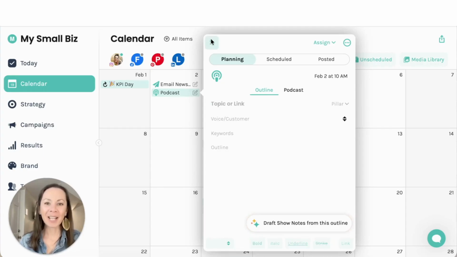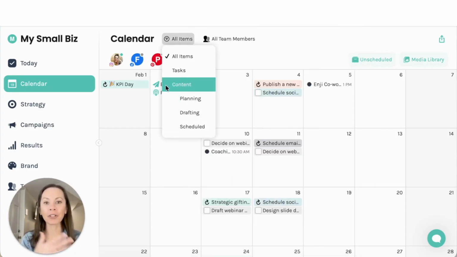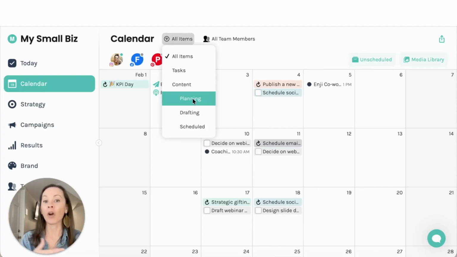And the last thing I want to show you are the new content calendar filters. So you can filter to see all of your content, what's in planning mode, what's in drafting mode, what's scheduled. So you can really hone in on what is content that you need to be working on and what's supposed to go out just by clearing out your calendar to see what it is you want to see.